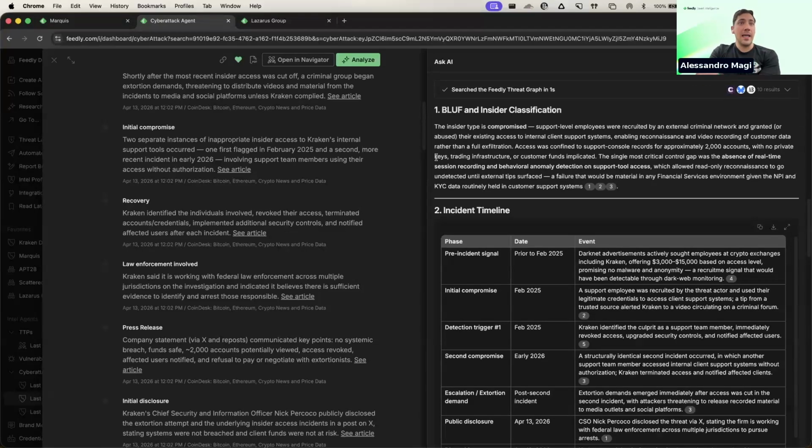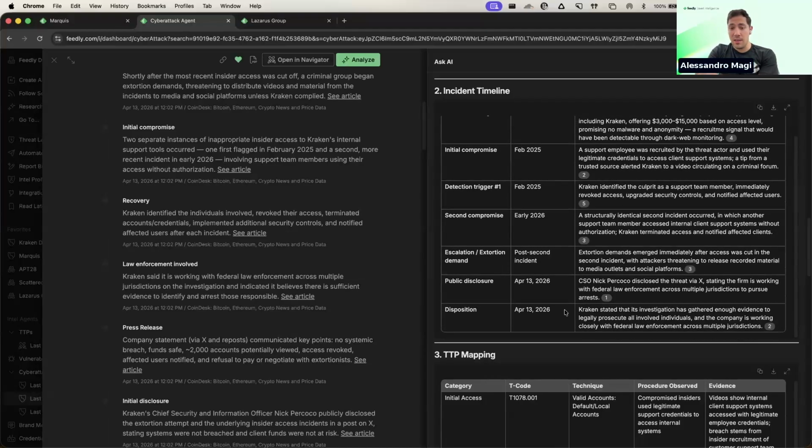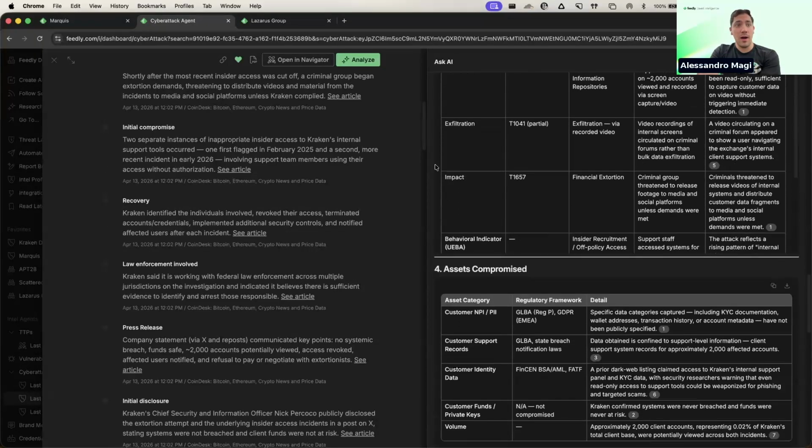So again, here's the output we're working off of. You can see the pre-incident signal. The full timeline here is pretty wide too, with additional disclosure coming in April of this year. So it was a pretty significant incident that took place. Again, TTP mapping where possible.